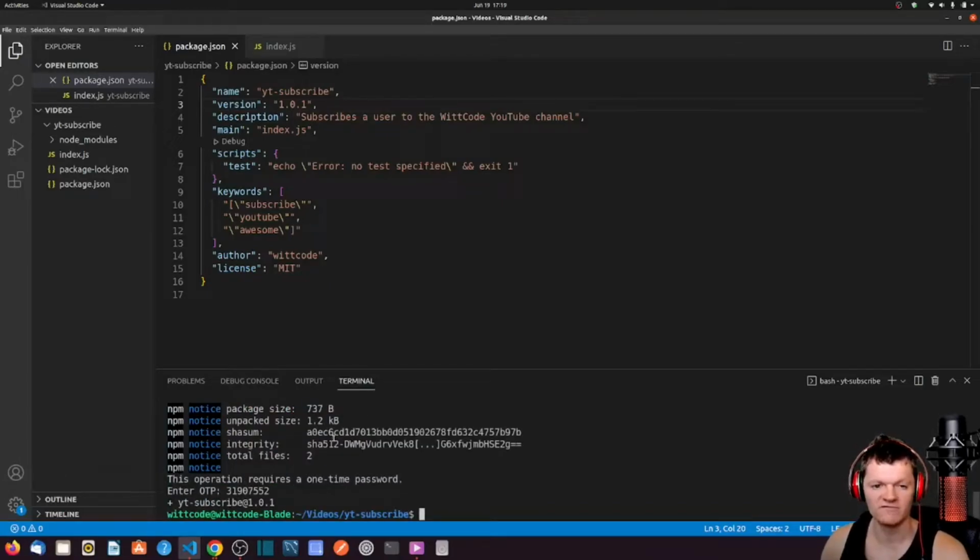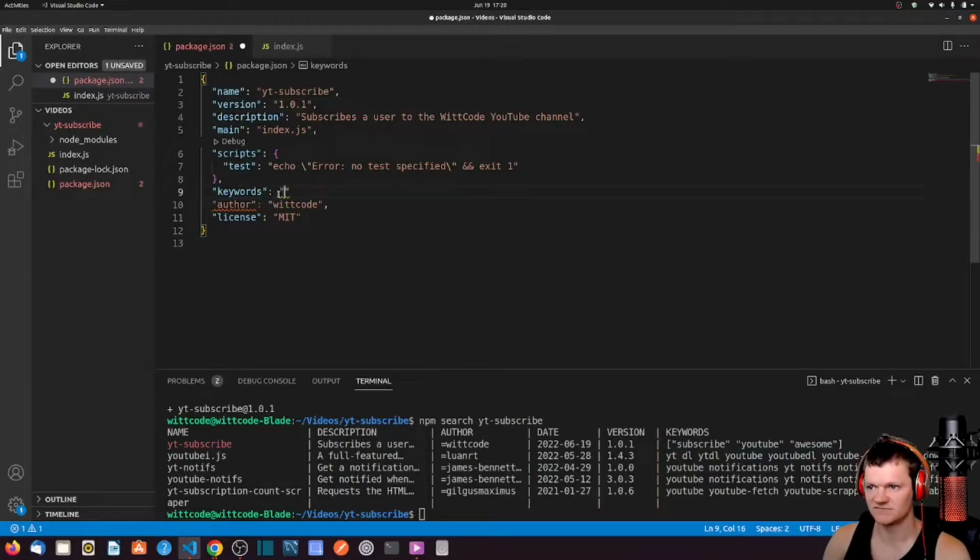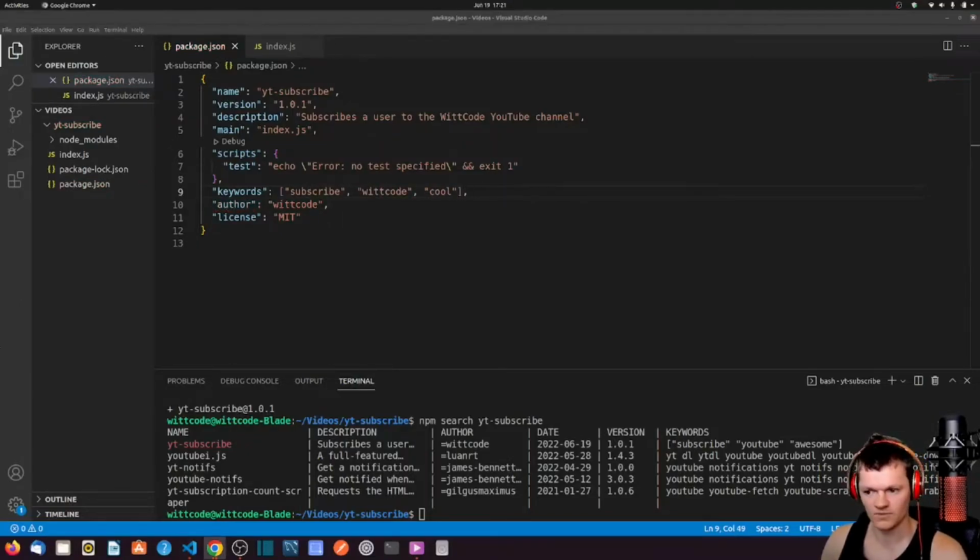And now we can verify if the package was published by using the npm search command and providing it a package name. And so we can see some other packages that are present in the npm repository, but we can also see this here. And we can see I really did butcher the keywords, but nevertheless, what we should have probably typed in is just an array with the keywords like this.